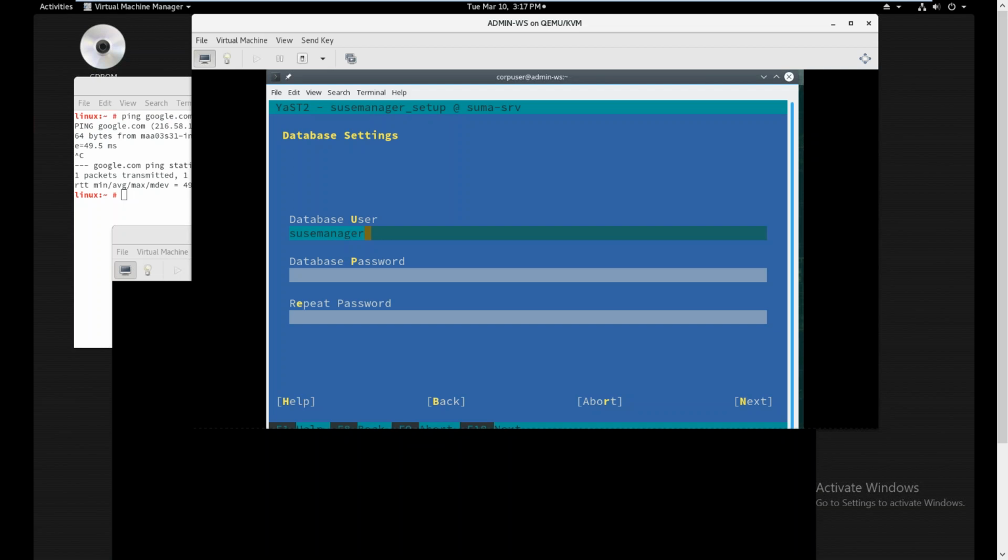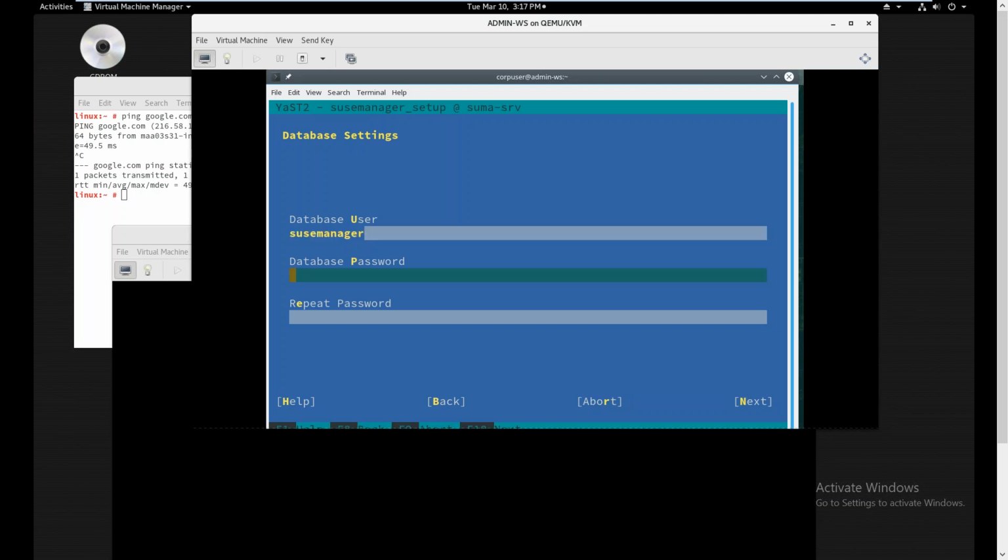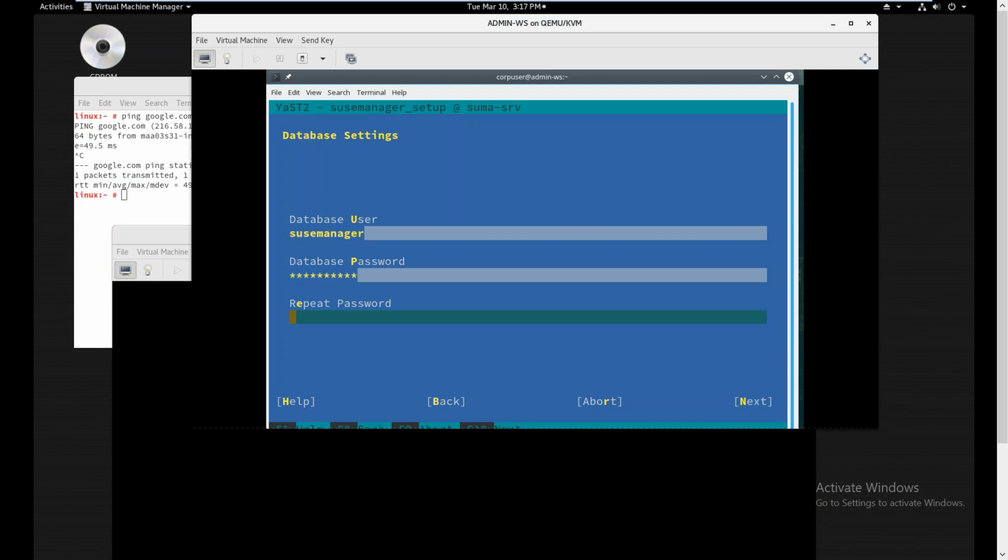So saying that database user is SUSE manager, that is okay. You have to set the password also. So I'm using ex admin hyphen db. Ex admin hyphen db. So Alt N.